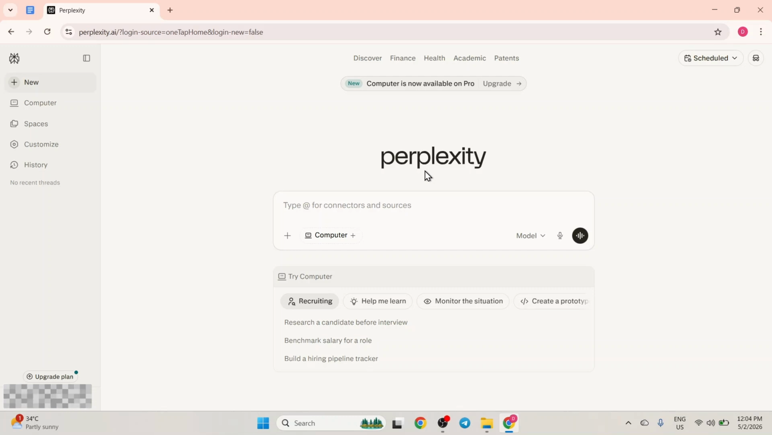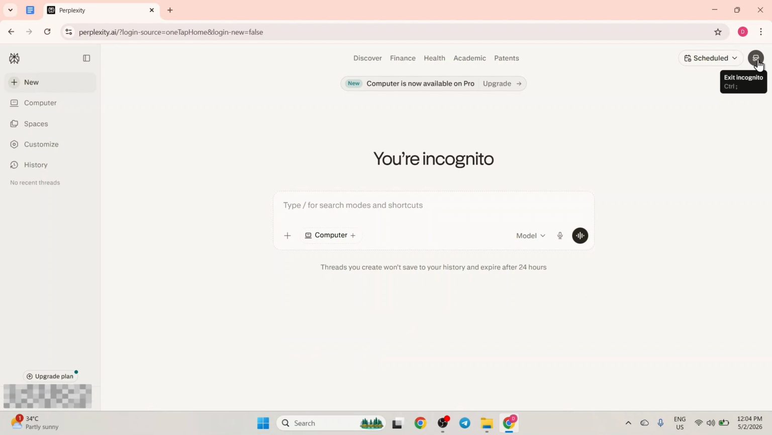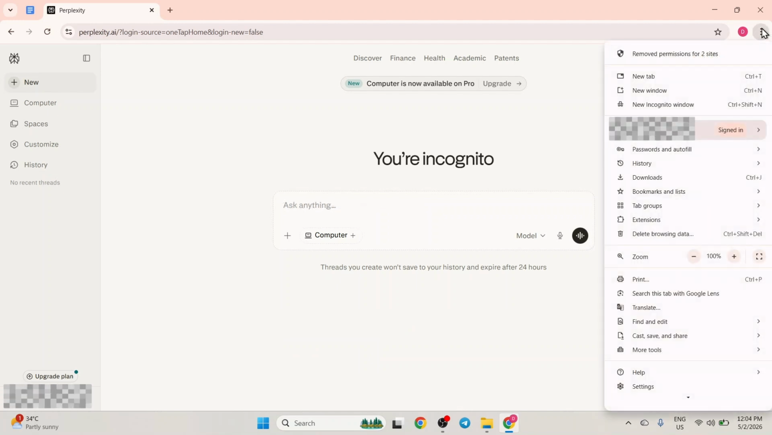In this video, I will show you how to navigate to and sign in to Perplexity AI using a Google account. I'm starting here on the Perplexity homepage, and I'll begin by clicking the incognito icon located in the top right corner of the screen. To ensure a completely fresh session and clear any existing data, I'll go up to my browser's settings menu and select the option to open a new incognito window.